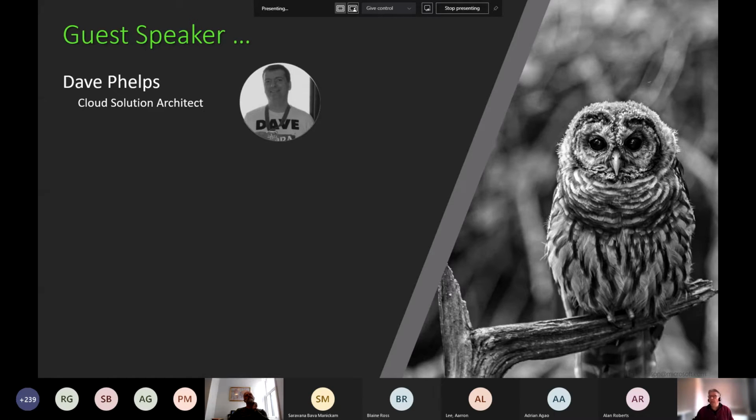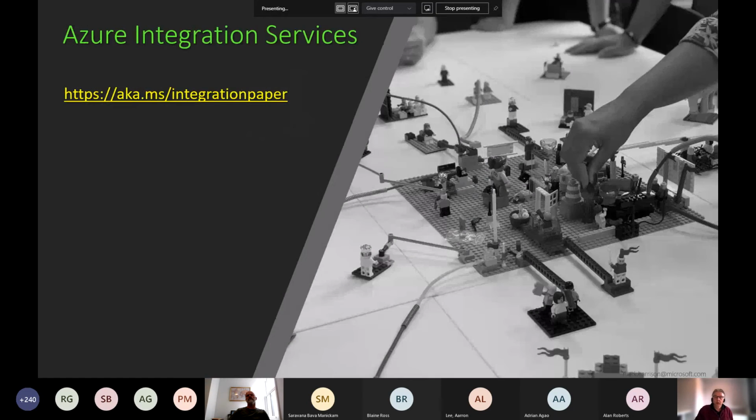Today I'm joined by Dave Phelps, who is from the Cloud Solution Architect team, and he's going to cover some of the futures. So to set the scene and to build up ready for Dave to take over and cover Logic App futures, I'm just going to give a brief overview of Azure Integration Services.